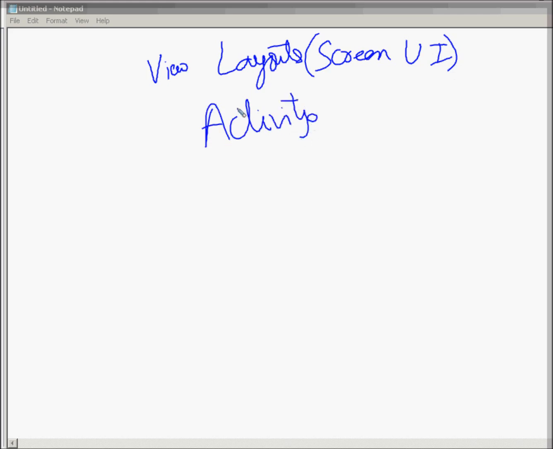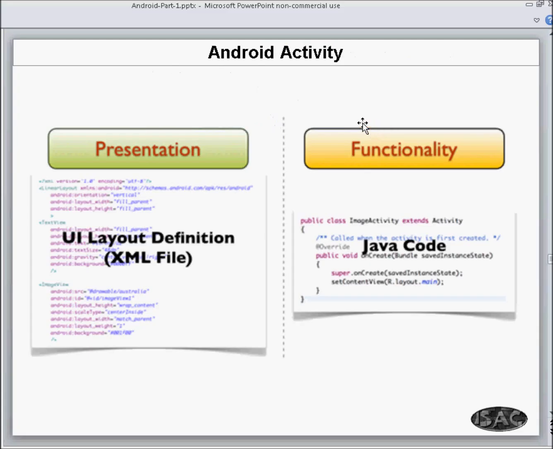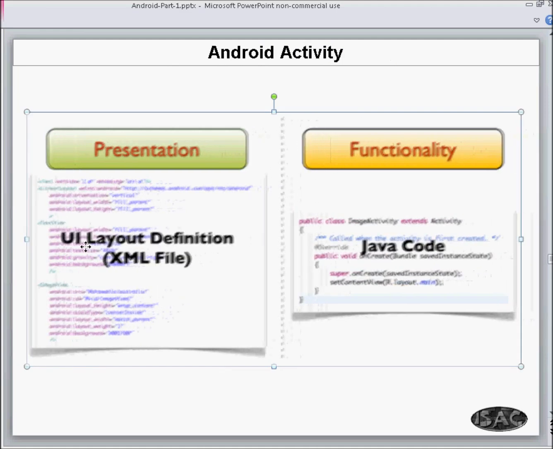Well, activity is nothing but, in a true sense, a screen which the user will see. And it is a full-blown Android class as well. Activity is a base class as well. What it means is that using the XML layout, you create a layout definition. Okay? So you are using a layout definition.